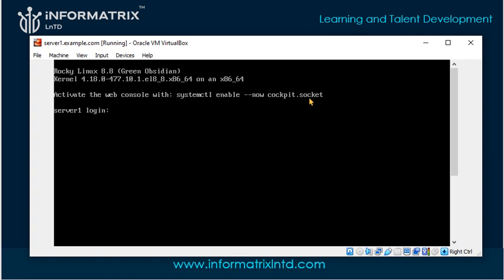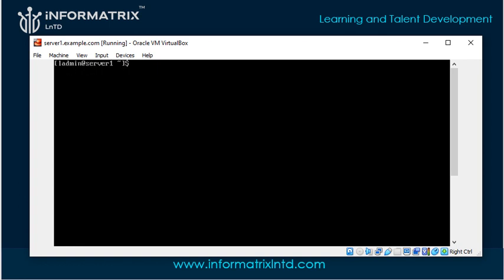By default, as we have installed the minimal version of this operating system, we can see the login prompt in the command line interface, that is CLI. If I put the username, which is LA admin, and the password which we set during the installation procedure, you will see that by default now I have logged into the system. This particular prompt which we are seeing is the Linux shell, also called the Linux command prompt.